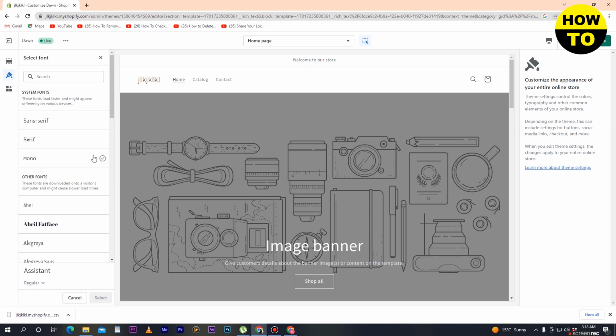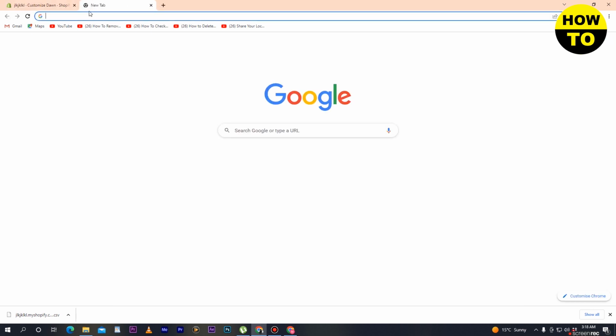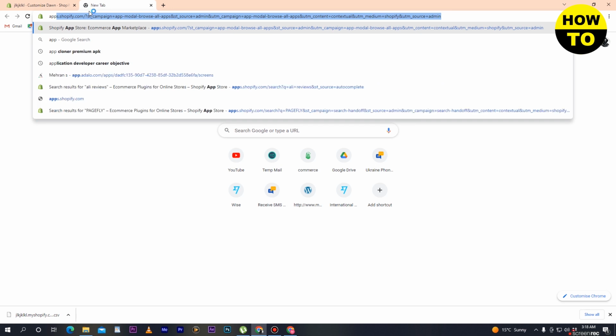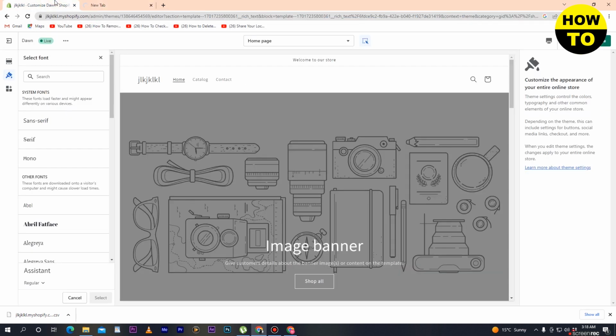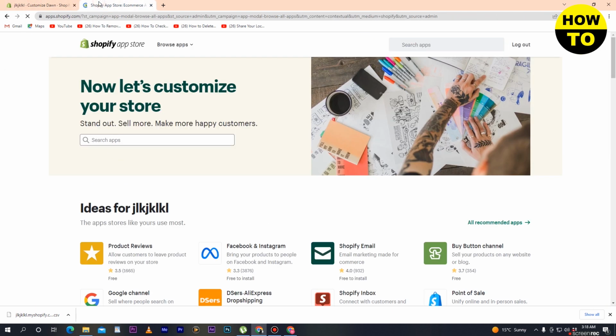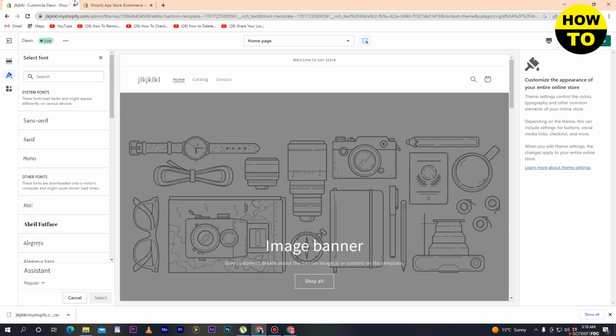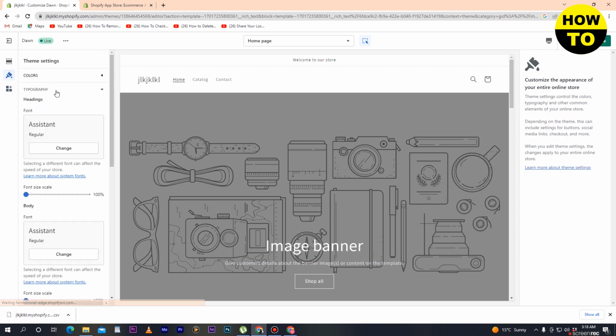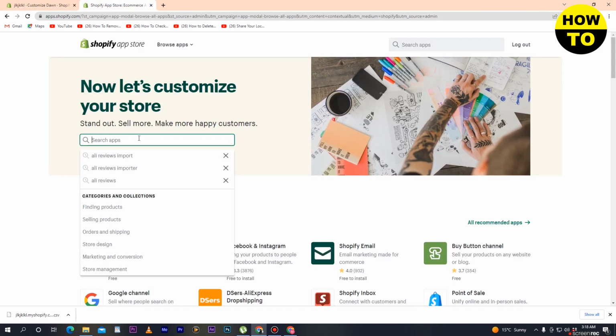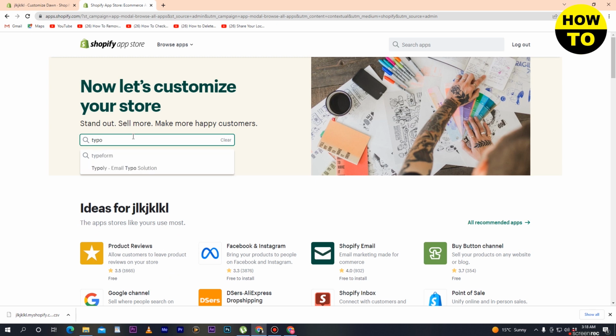Now if you want to add custom fonts, so simply just you have to go to Shopify App Store. Here you can see what you need to do, just type the same word here, typography. So just simply type typography here, and now simply search for it.